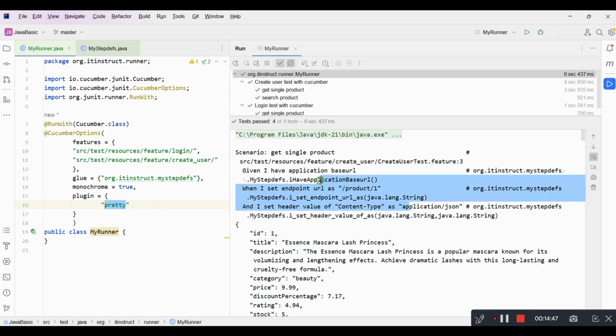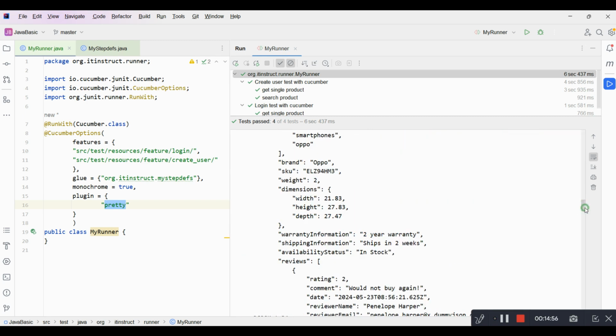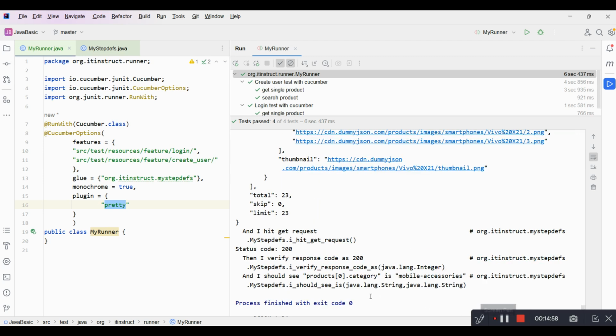Now you can see we are getting all the step definitions that got executed. Those were not coming earlier. If I go to the end of the test case execution, you can see it is giving me all the step definitions we have defined. These extra pieces of information are coming just because of pretty.